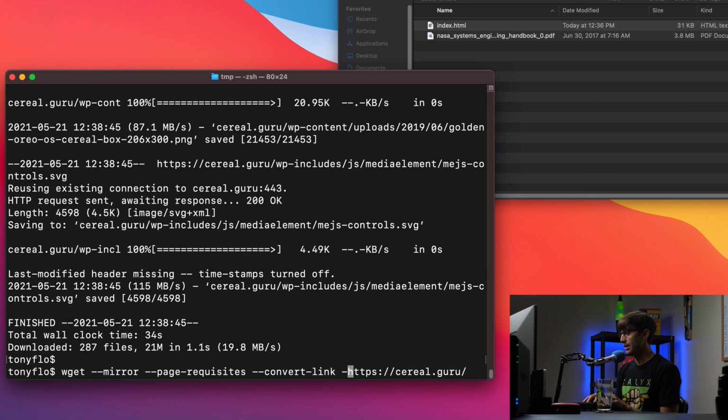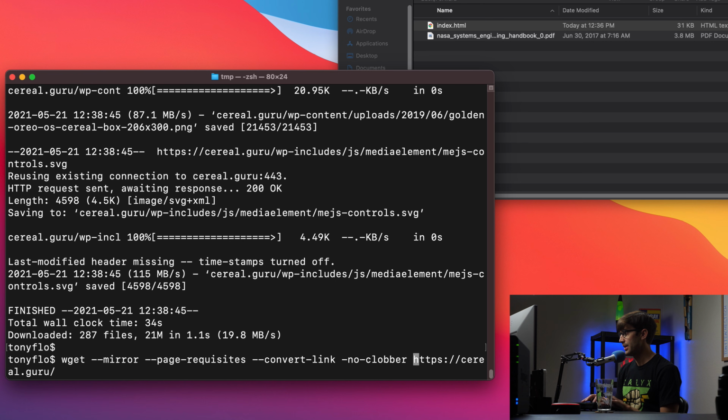And then --no-clobber, --no-parent, and I forgot a dash here, no-clobber, no-parent. This just means that it's not going to duplicate anything. And no-parent means that it's not going to go outside of the serial guru. If you are in a subdirectory, it's not going to go above that.